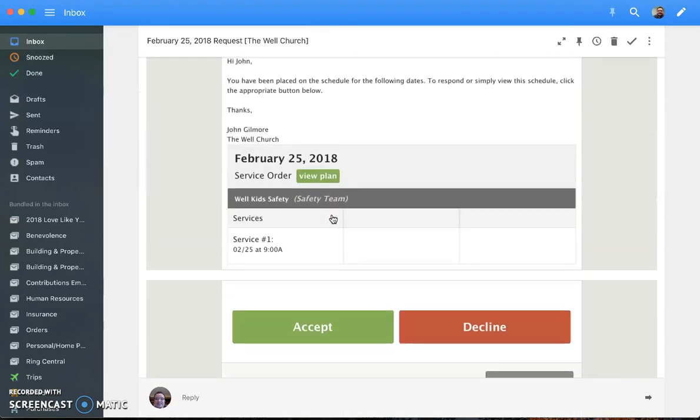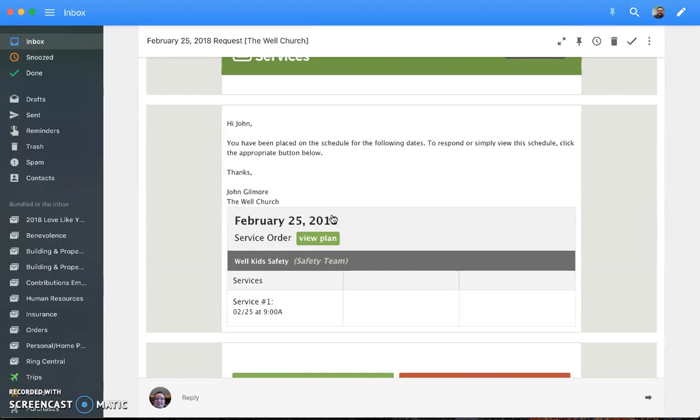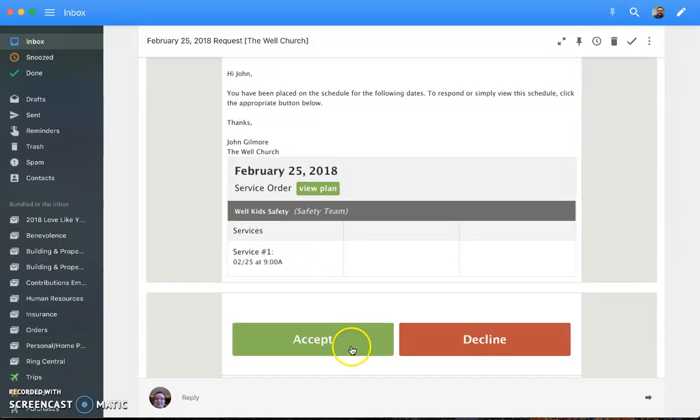You may also see it come differently, like this, where if it's just a one-off where they just need you to serve for one service, you'll actually be able to accept or decline right in the email. So again, if they're scheduling you out for a whole quarter, you're going to see it come through in an email with multiple dates on it. If they're just scheduling you for a one-off, you'll just see this one service, and you'll be able to accept or decline it within the email.